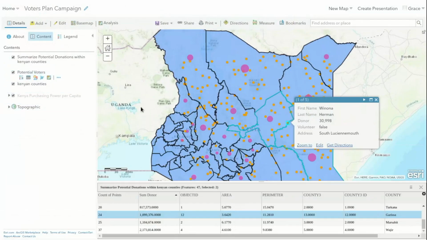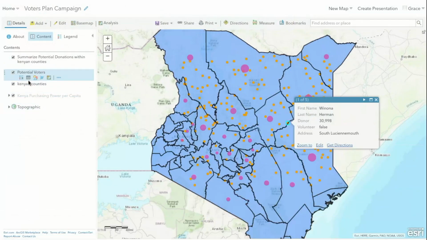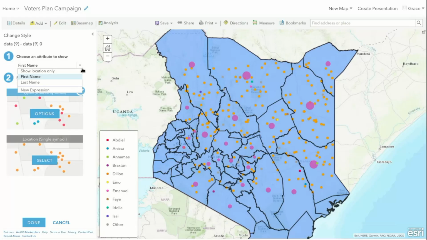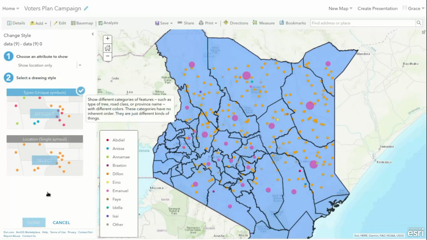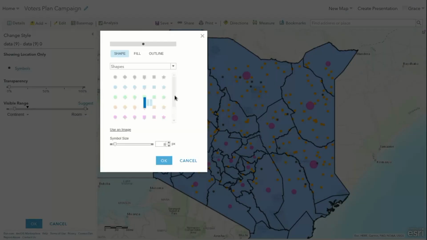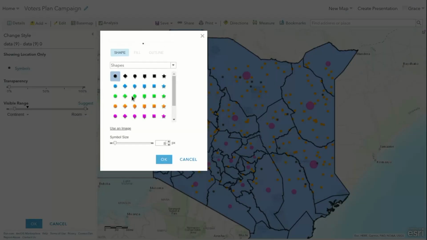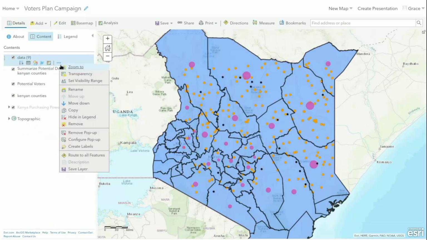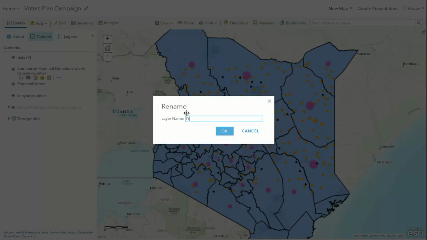Okay, you can close this table, and we are going to import the data into ArcGIS Online. So add layer from file. We'll just style it according to location only, show location only. Then we'll give it a different color to distinguish it from the potential voters. So we'll give it something like black. Okay, now let's rename it to the disabled citizens.